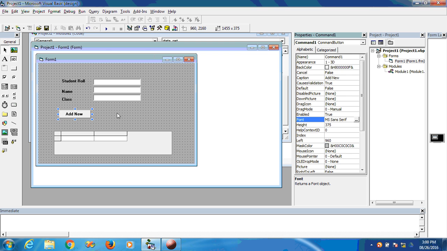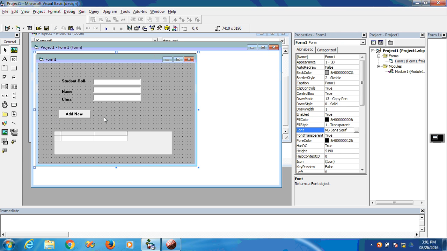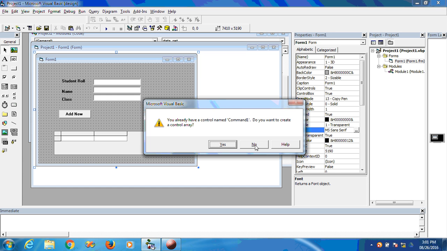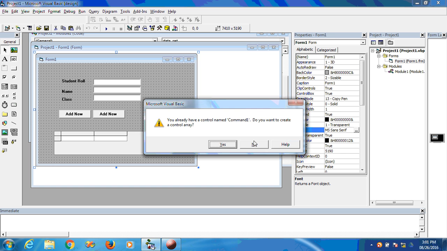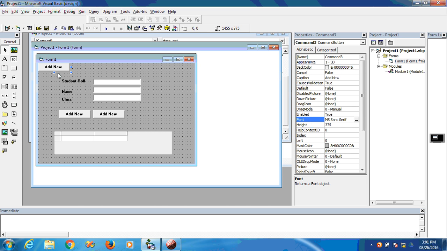Okay. Now I will copy this button and paste. I don't want to create a control array, that is why I am saying no. Just put it here, drag and drop. Now again Ctrl V, say no to the control array, put it here.